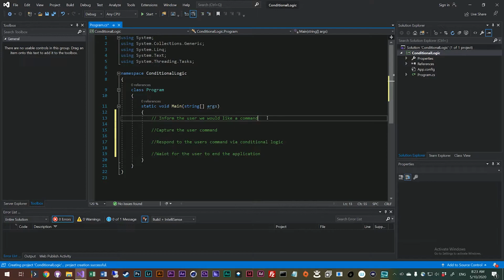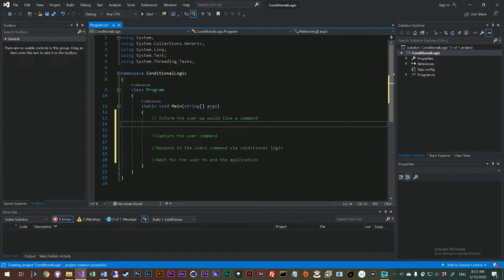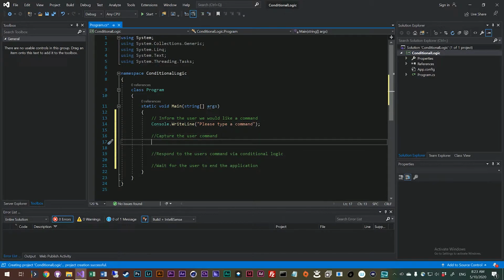Just like before, we'll be sending a message to the user, we'll be capturing a message from the user, and we will be waiting for the user to hit return to close the application. So let's go through these one by one. So hit Console.WriteLine, "please type a command," and we will capture that command in a variable. So say var command equals Console.ReadLine, and that line with a semicolon.